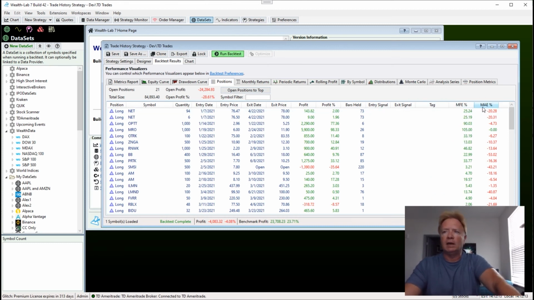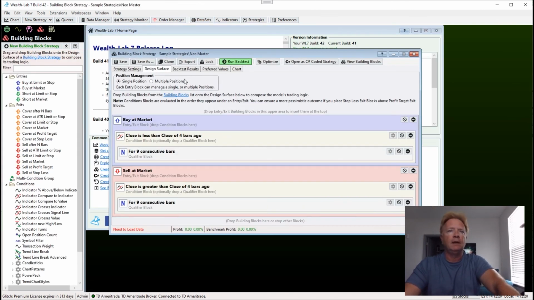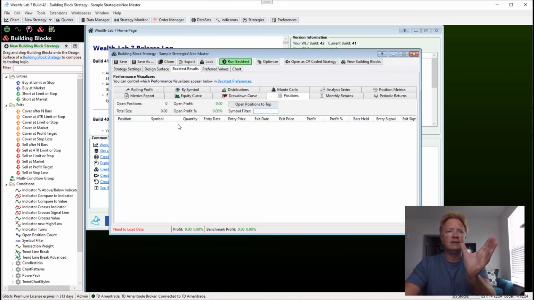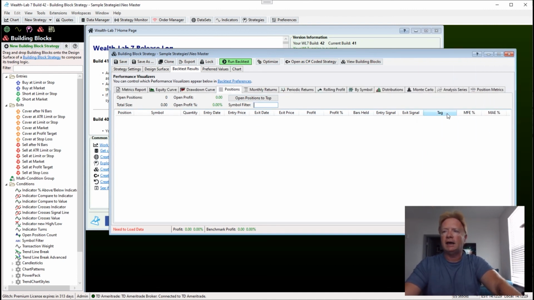MFE, MAE. So when I close the window, when I open the strategy window again and go to the positions viewer, you can see the symbol column has retained that width, and the tag column has retained its position that I dragged it to. So the column settings for our list views will now persist. Hopefully that will save you some frustration if you always change those columns around.